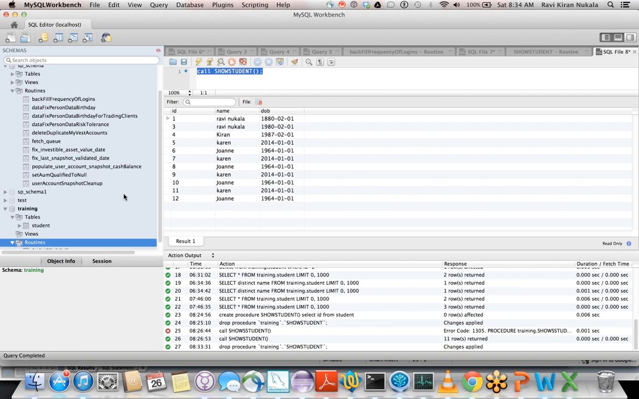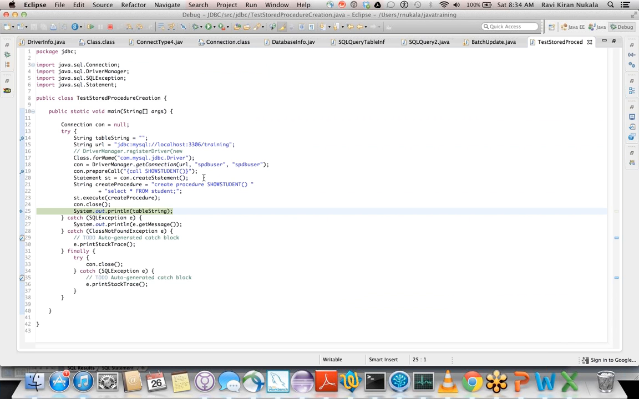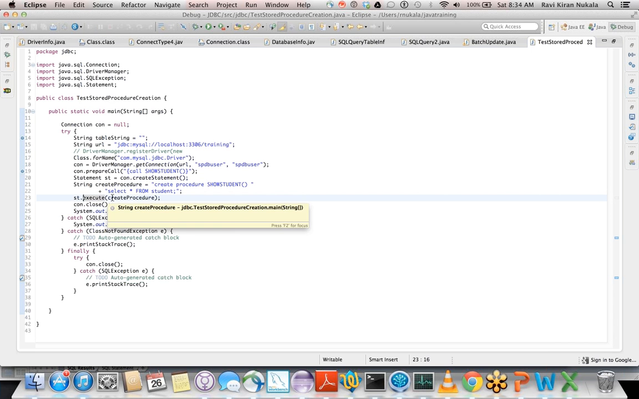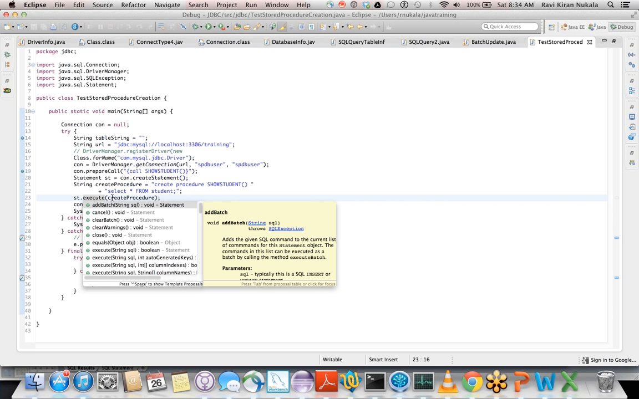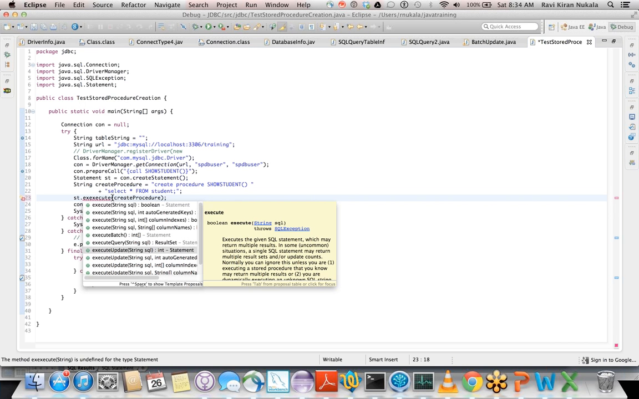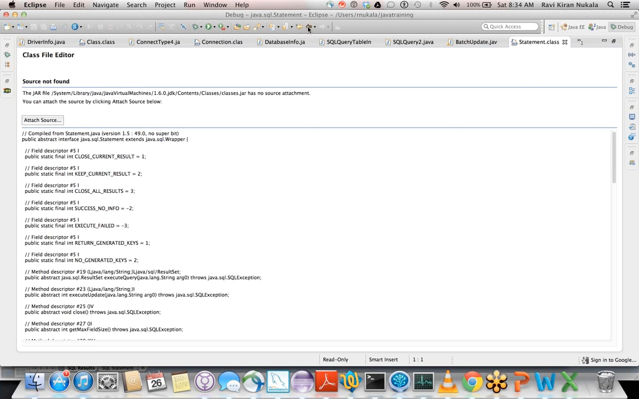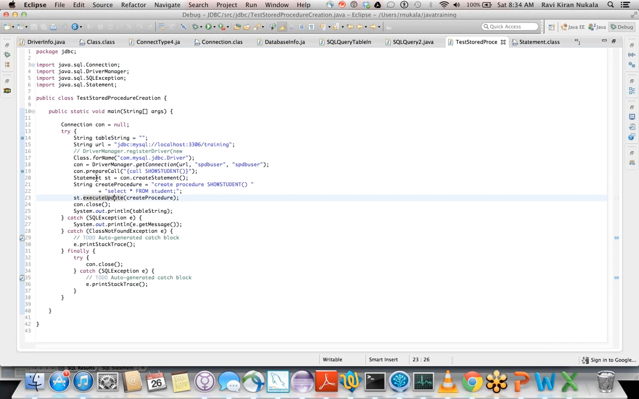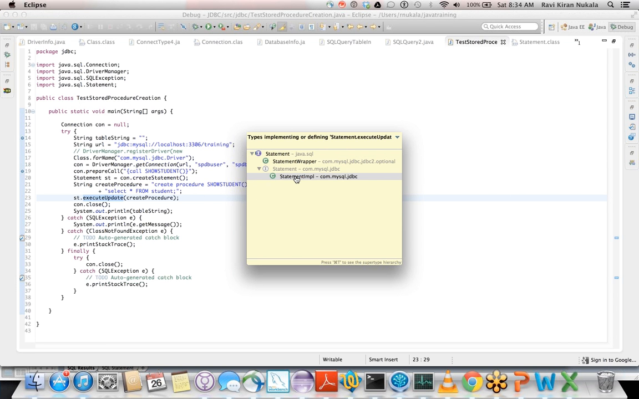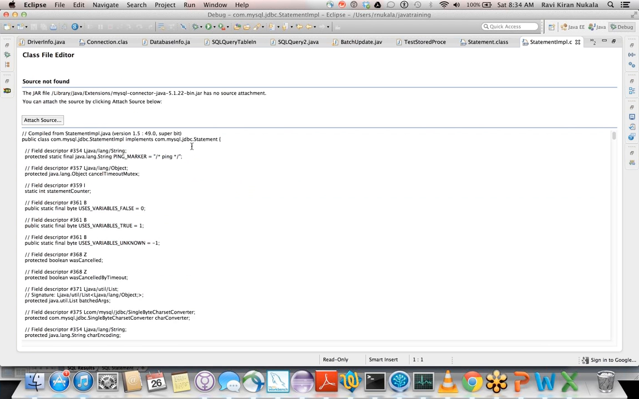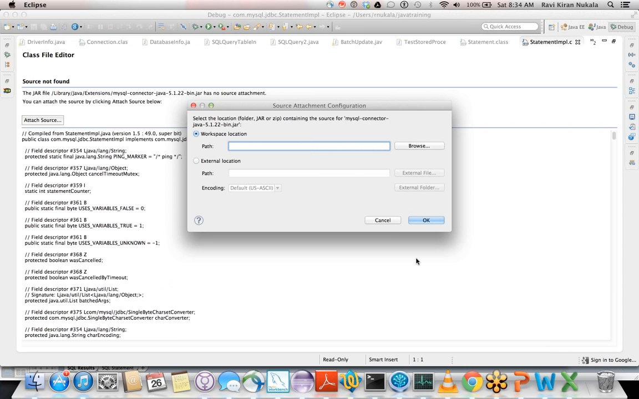Yeah, created. So these are all wrapper functions. Probably everything internally calls execute. Let's go to execute update. The source code is not there. This is a statement, right? Create statement. Statement impl. Okay, so this is using statement impl. You don't have source code for this.